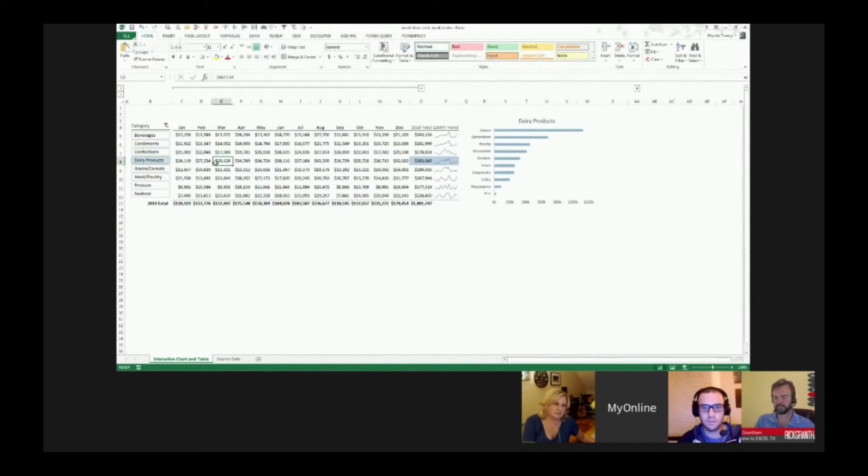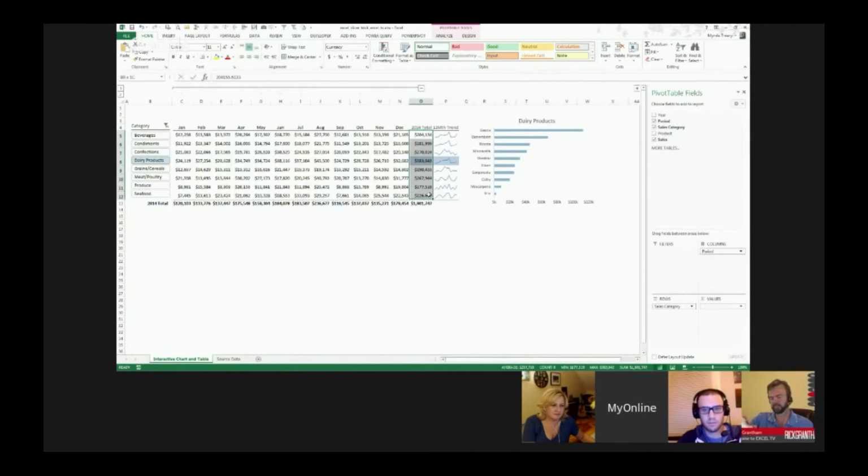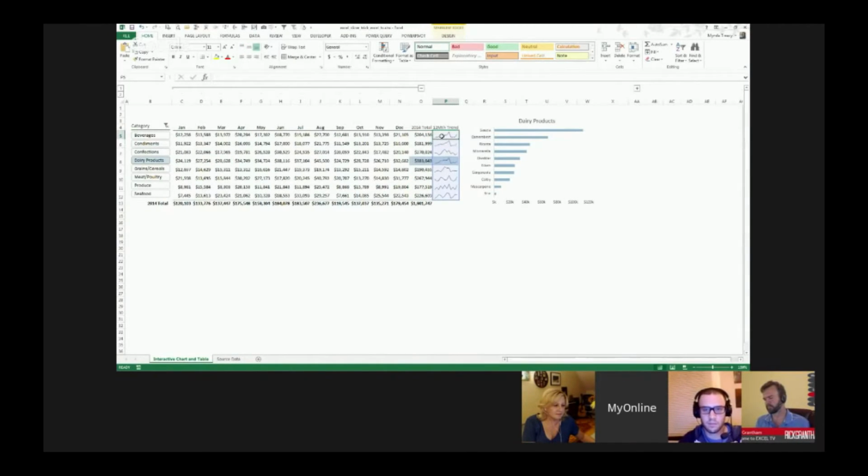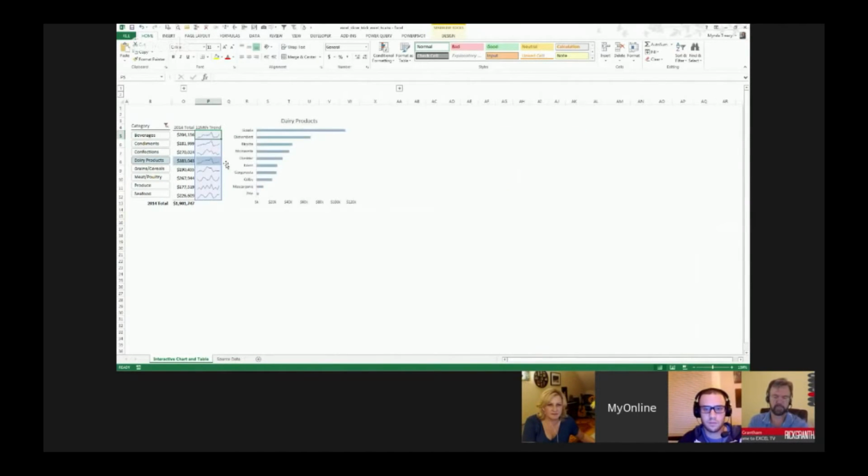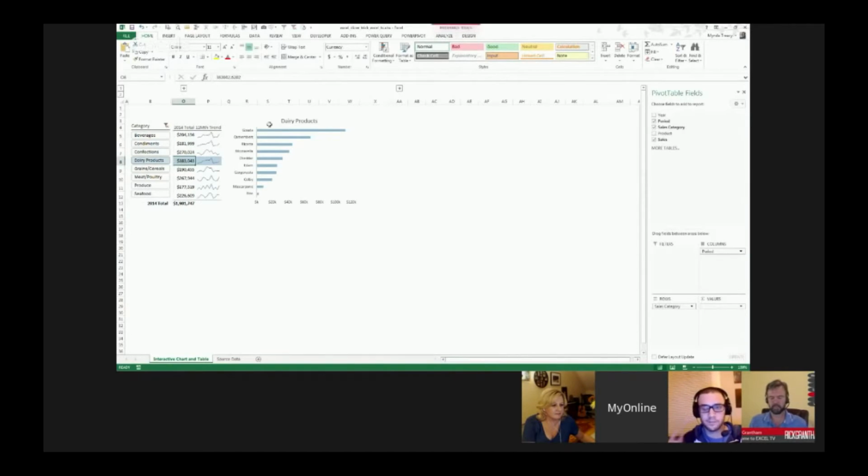So here I have a pivot table and I've hidden most of the columns so that I am just showing the total, but I've inserted some sparklines that pick up the trend and then I just hide it. The other thing I've done is I've linked a slicer to the pivot table. So it's actually not linked to this pivot table, it's linked to this chart, which is a pivot chart.